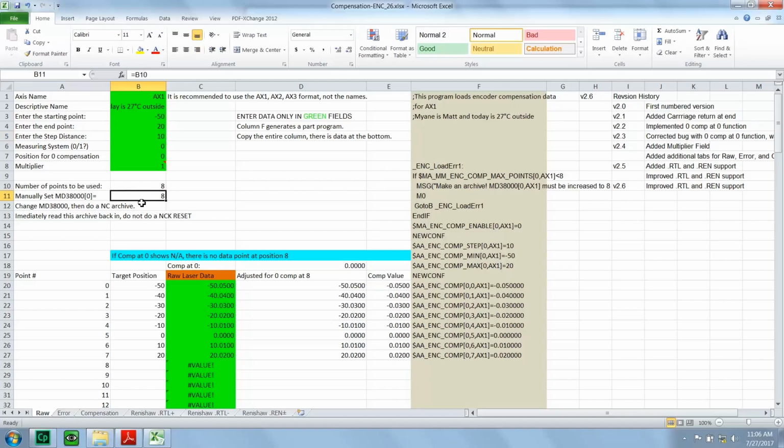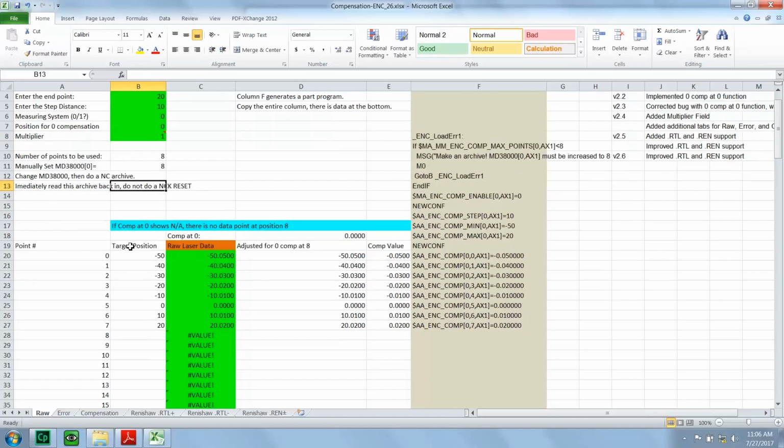I'd punch all these in at once, make one archive, restore that archive, and then I only have to go through that process once instead of once per axis. So now, what I'm going to do is look at where I enter my data for each point.